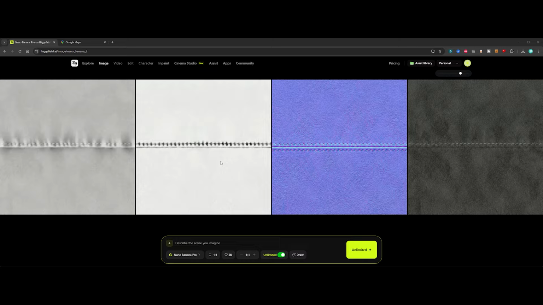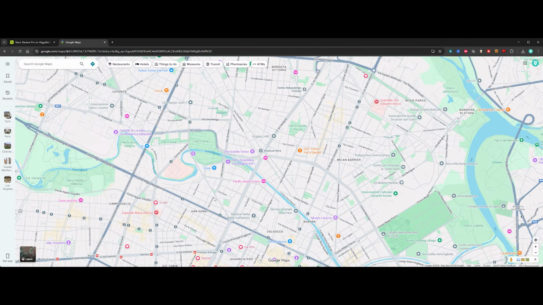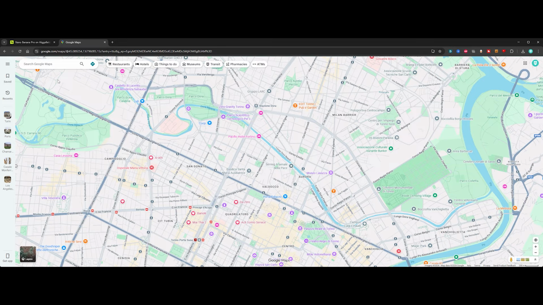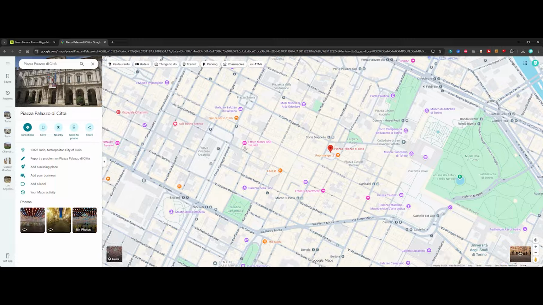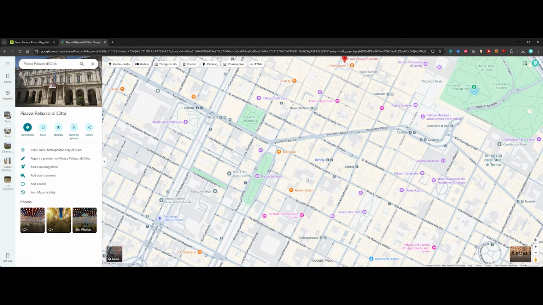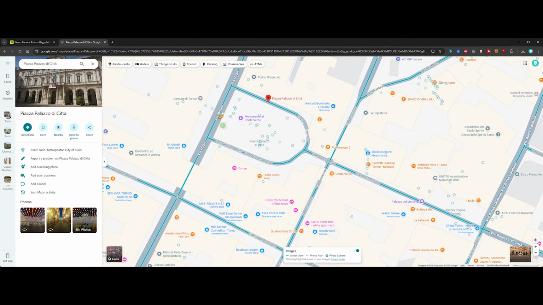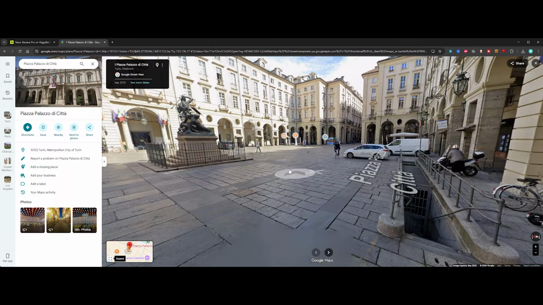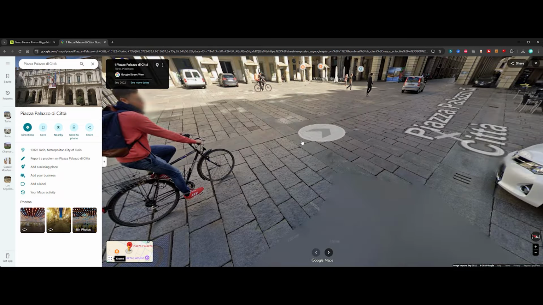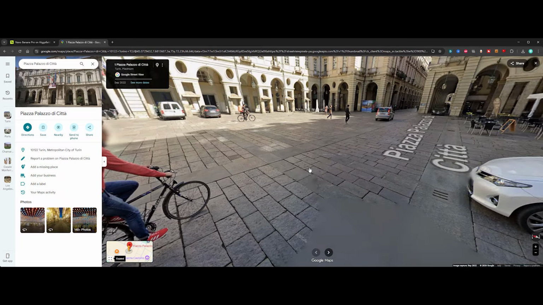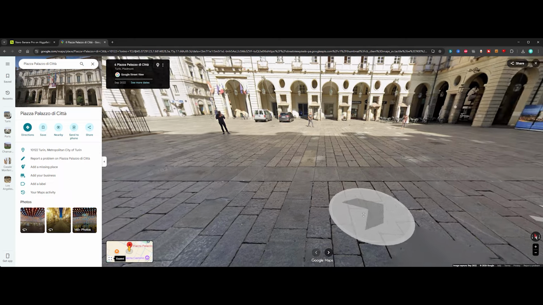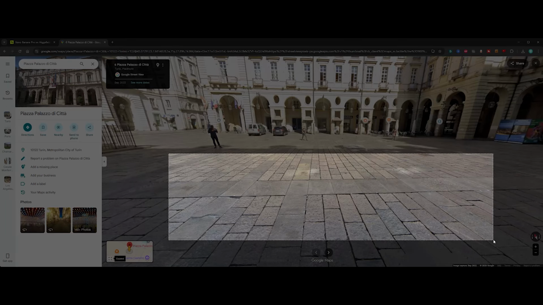Alright, second test. This one could be a hit or a miss, so let's see how Nano Banana Pro handles it. I'm jumping straight into Google Maps. Let's find an interesting spot from my own town. Yeah, this square looks solid, I like the vibe. Now let's find a good angle where we can clearly see the pavement. Perfect! Let's grab a snapshot of that.